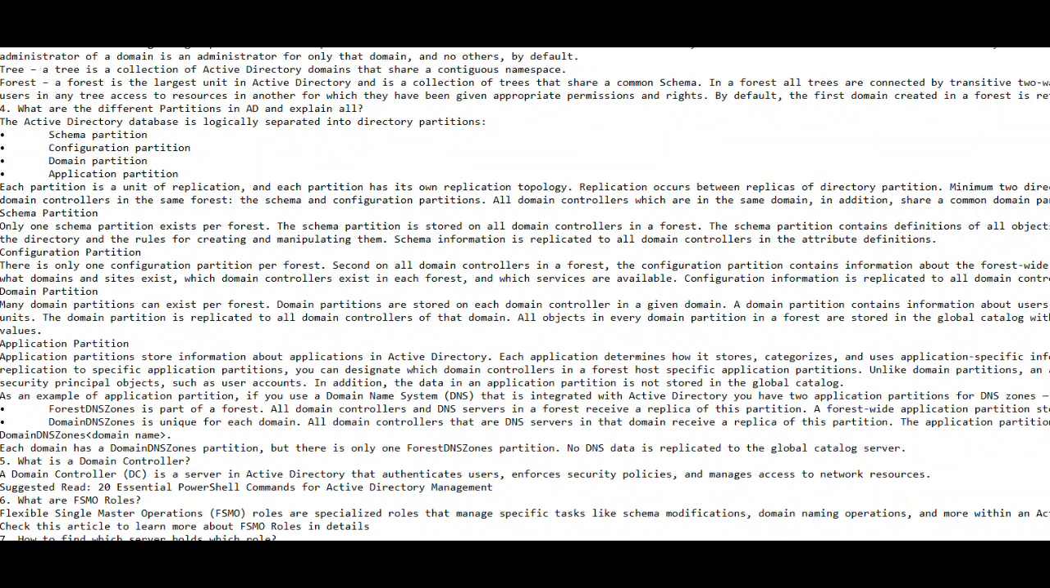9. How can we diagnose any issue related to AD replication? Use tools like repadmin and dcdiag to check replication status, review event logs, and verify network connectivity between domain controllers.